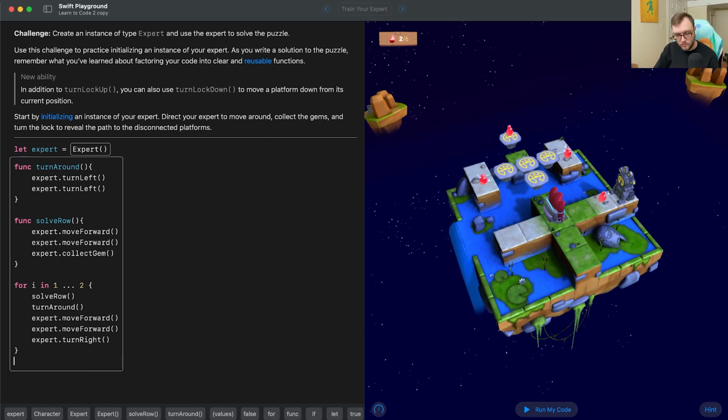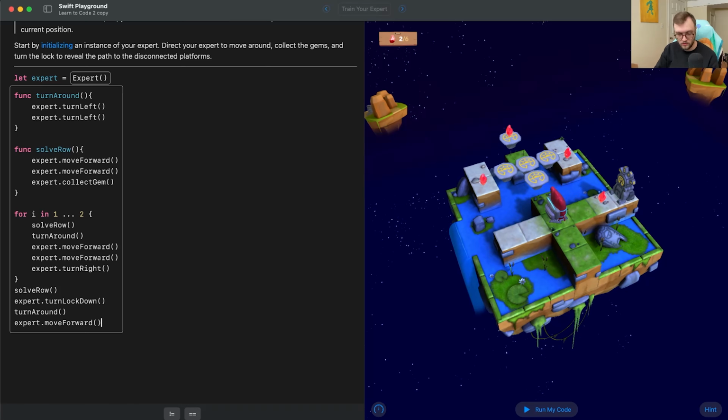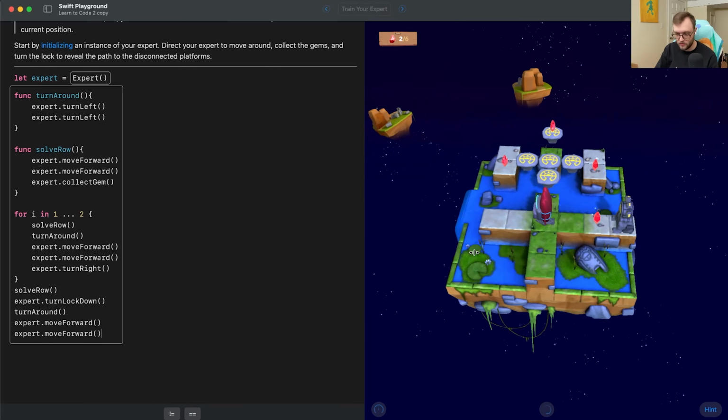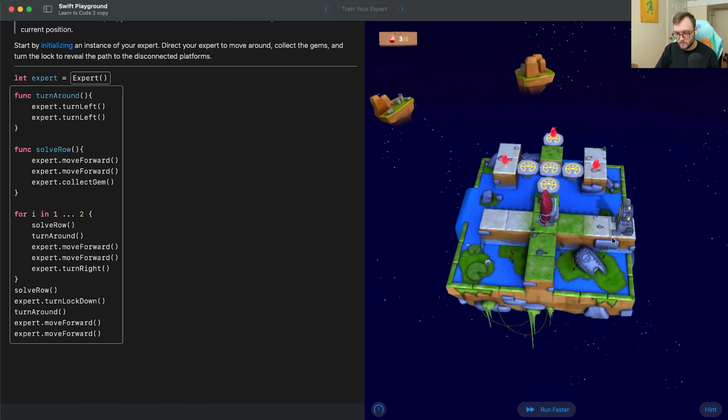Cool. So after that, we already have our solve row, so let's go ahead and call upon it. Now, we definitely don't want to turn around just yet, because we're going to want to turn the lock down to lower these platforms. So we'll do our expert.turn lock down, and then we can do our turnaround. Then our expert, we'll have them move forward twice, which should return us to our kind of starting position. Okay, let's run through this one really quickly just to make sure it works and verify that the platforms are going to be in a good spot. We wave to the guy again. Oh, now they're back. And they're zooming this time. Okay, we're turning it. Okay, awesome. So we know that it works so far.